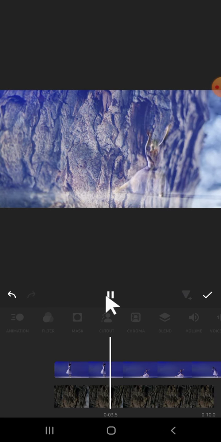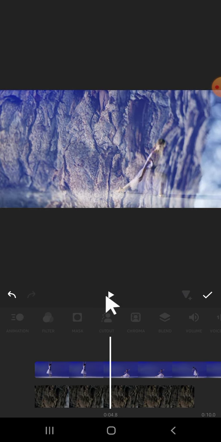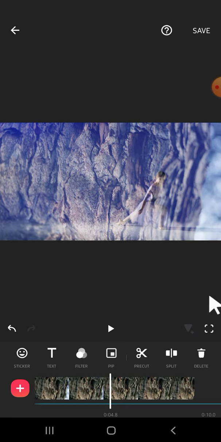If you want to blend more than 2 videos, you just need to do the same step. You can tap on the PIP, then you can import the video that you want to blend. And alright guys, that's how we can blend videos on the InShot application.